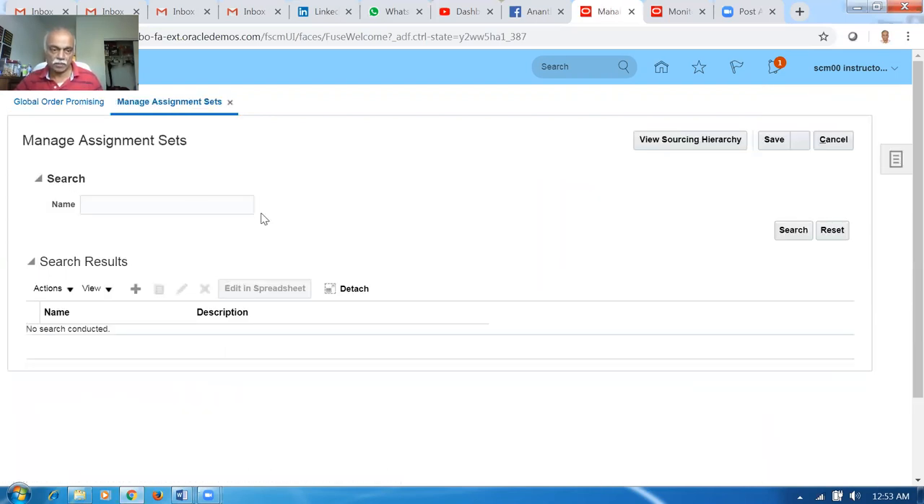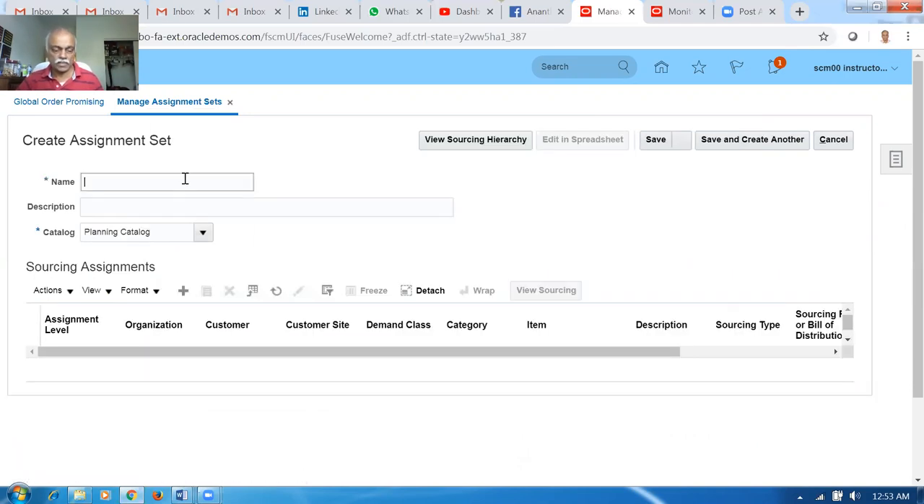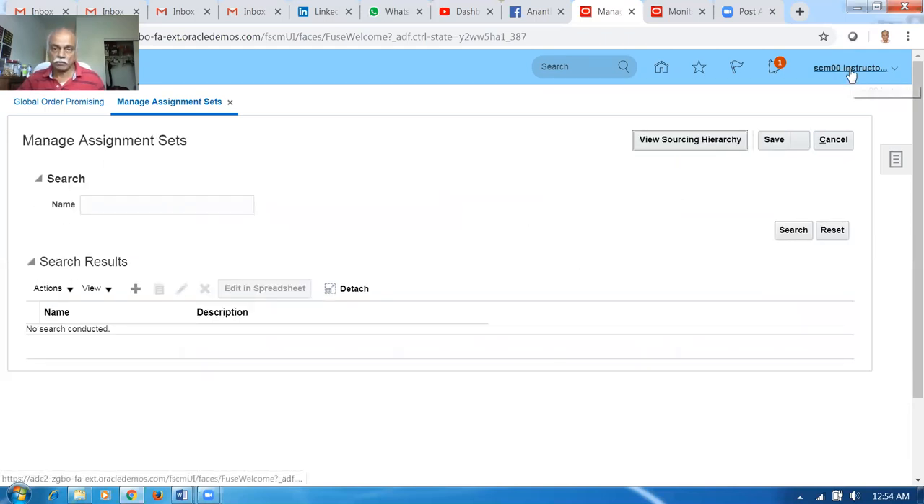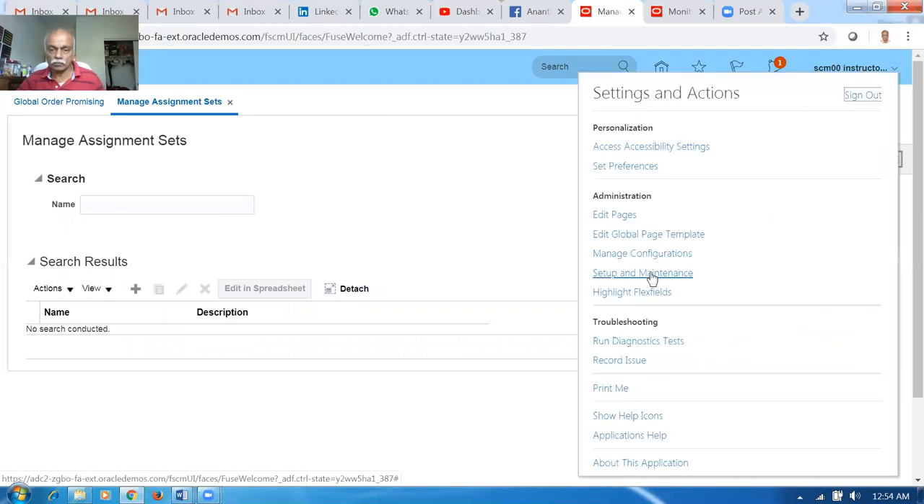It has now created an assignment set. Click on plus. It has now created assignment set. Assignment set is E01_assign_set. So take a copy of it and then put it in the description and then save it. Save and close. First, you create assignment set and then make the profile point to the assignment set. Go to that place. We'll now go to the profile.